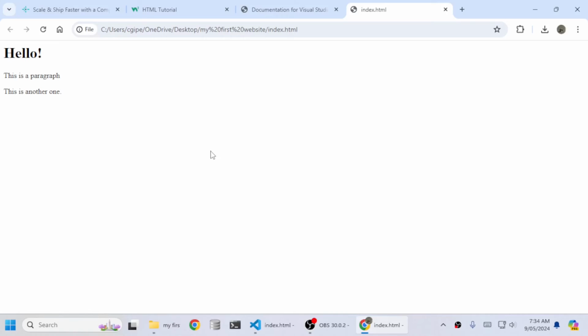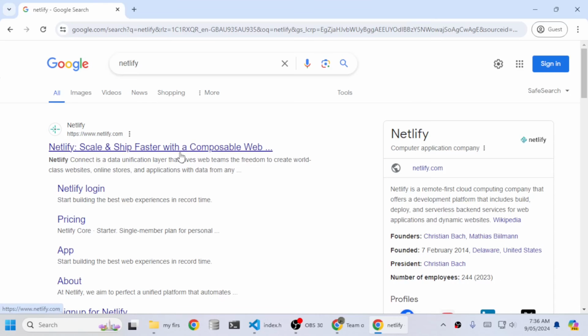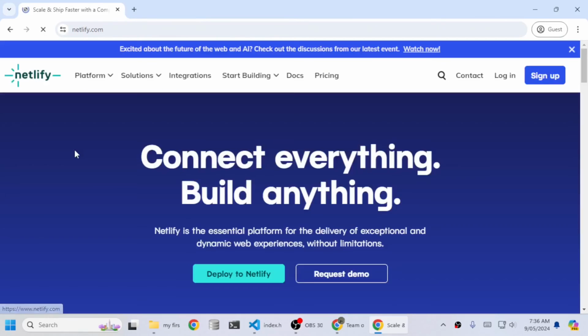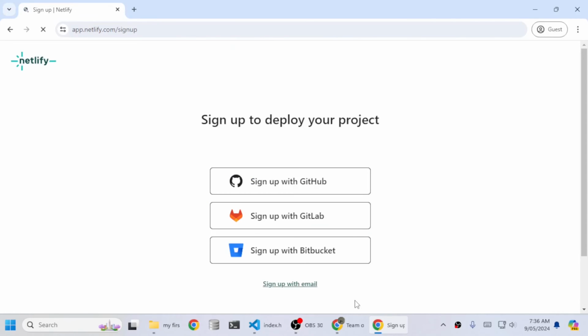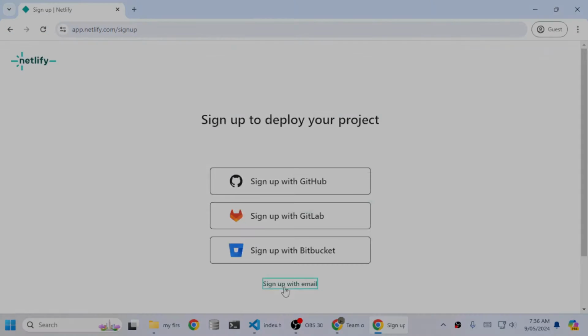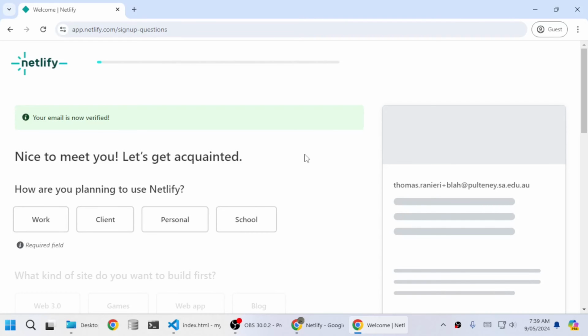That is beautiful. So let's deploy it to the internet. Deploy it to Netlify. To deploy your site to Netlify, you can Google Netlify, click on Netlify, and click on Sign Up. Now you can sign up with email. Once you've signed up to Netlify, then you follow this.